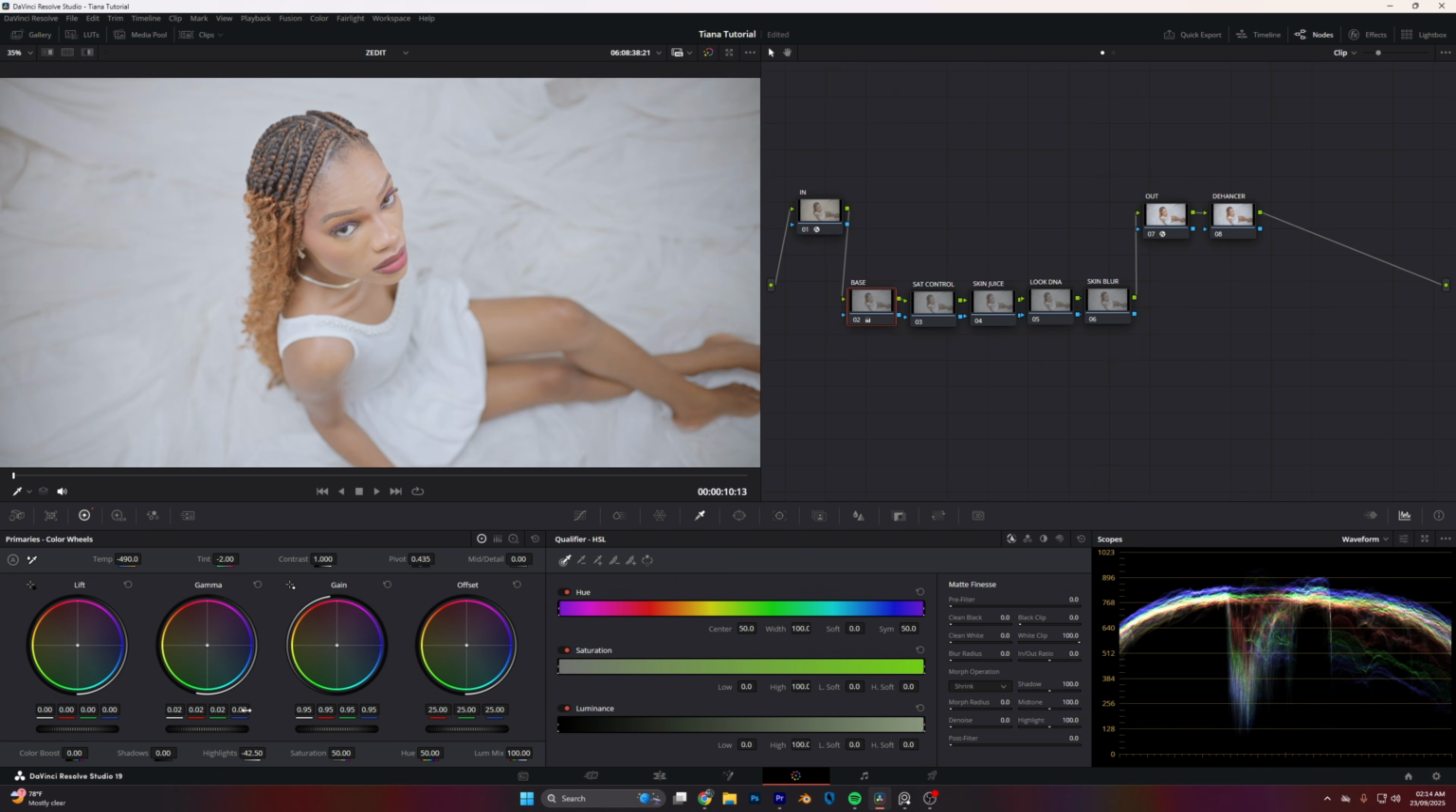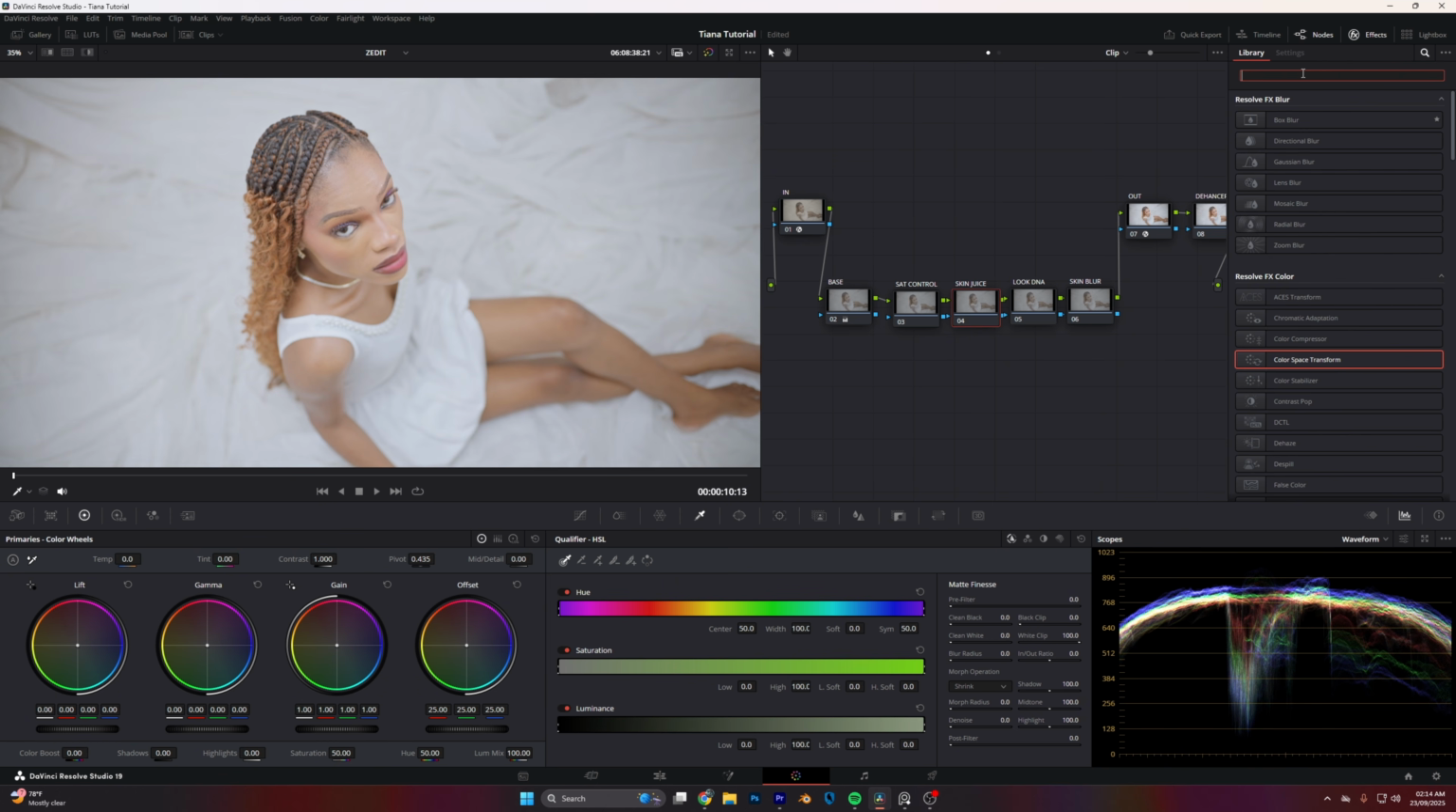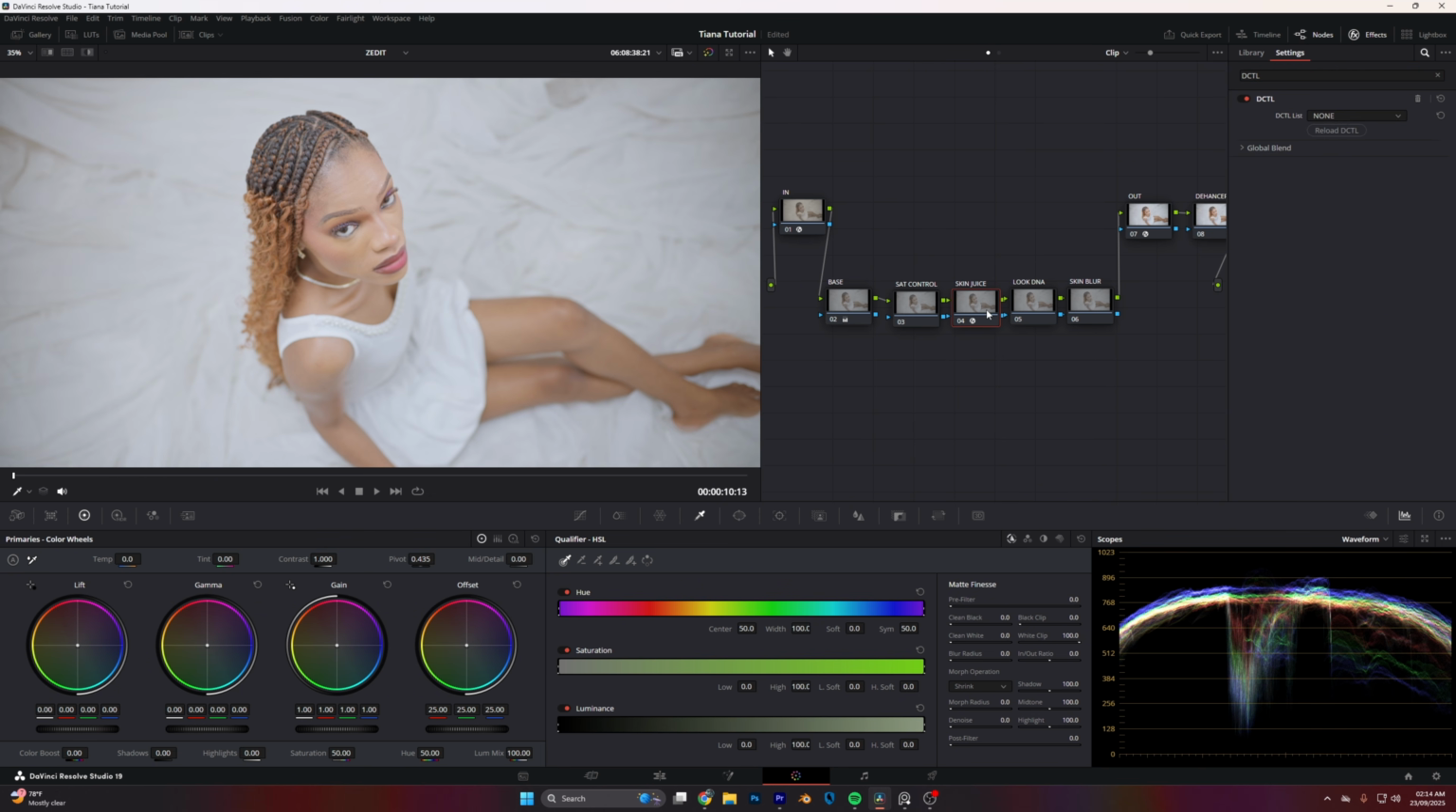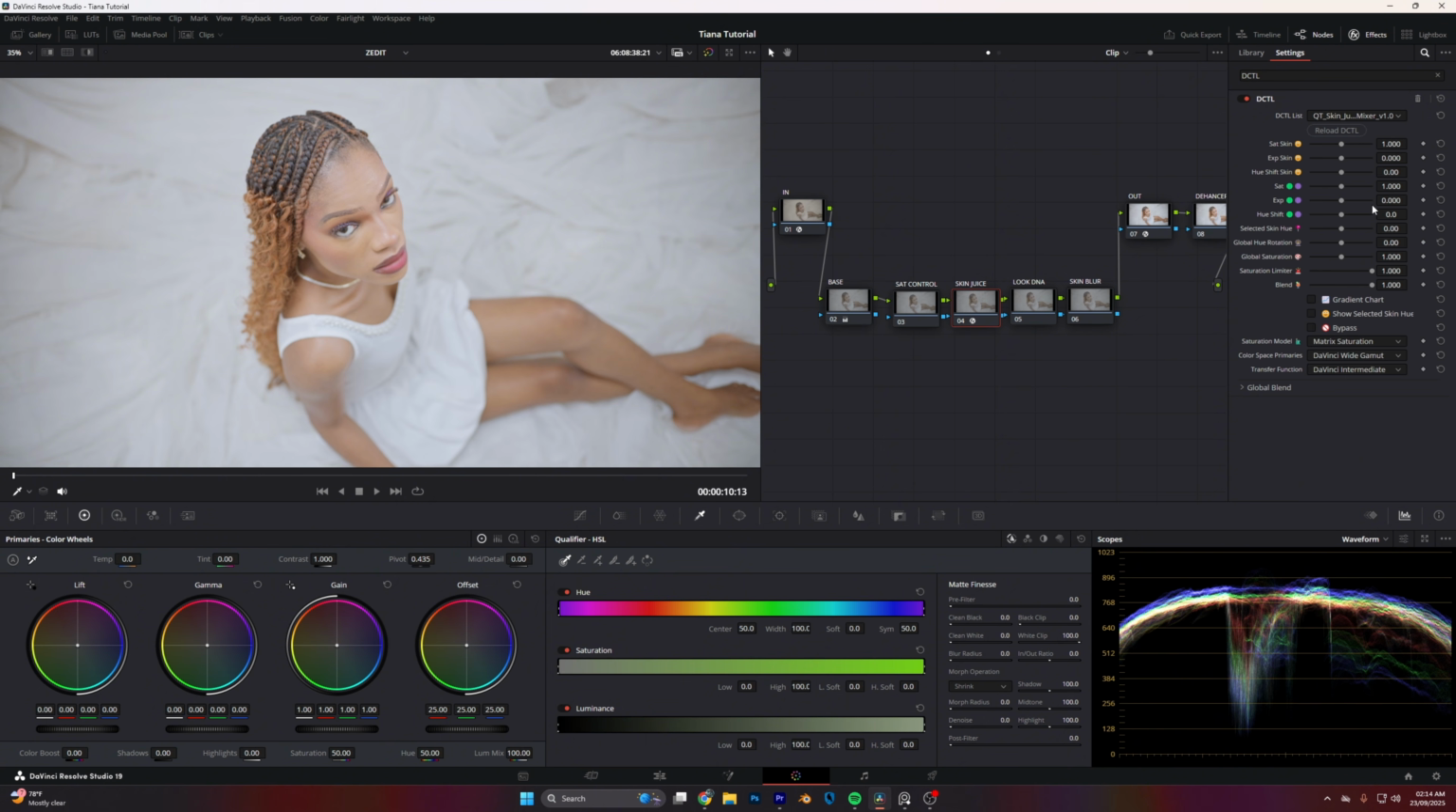Moving on to the skin juice node, this is more like your everyday skincare routine. So I'll be making use of the DCTL. Then I'm going to select the Kazi's toolkit skin juice mixer. Then I'm going to tweak this a little bit to make her skin pop.